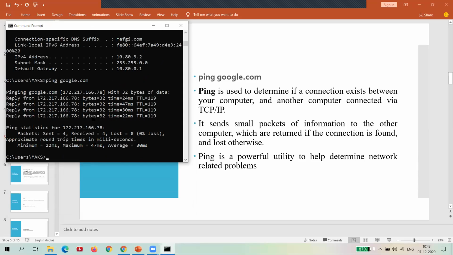It sends 4 packets. Now you can see 4 packets sent, 4 packets received. That means your internet is active and connected. For example, if you get lost packets, it means your internet service is not working. So that is the command we call ping, which sends a small packet of information to a computer, which returns a reply if the connection is found or lost.